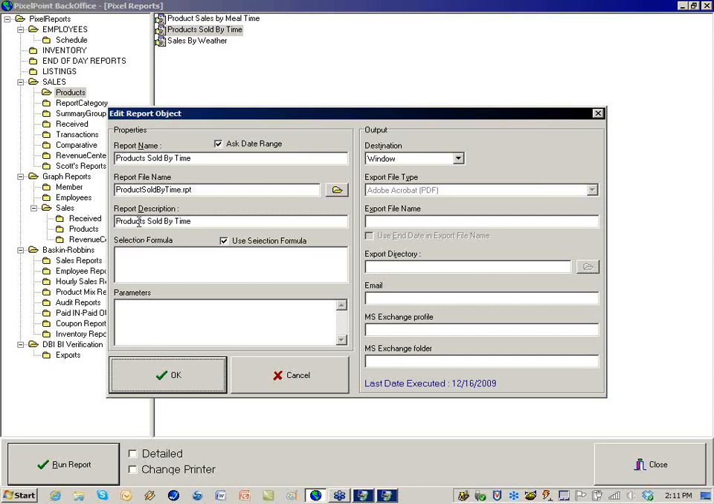Coming down below that, report description. Okay, just a brief thing that shows up here as well for help files and so on. Now coming down below that, we have selection formula and parameters, these two areas here. And within this, you can actually do some manipulation of the data that shows up. You do have to be familiar with SQL programming to get an idea of what type of information to put within there, and also what field components are being used within that report. So just a little disclaimer on that.